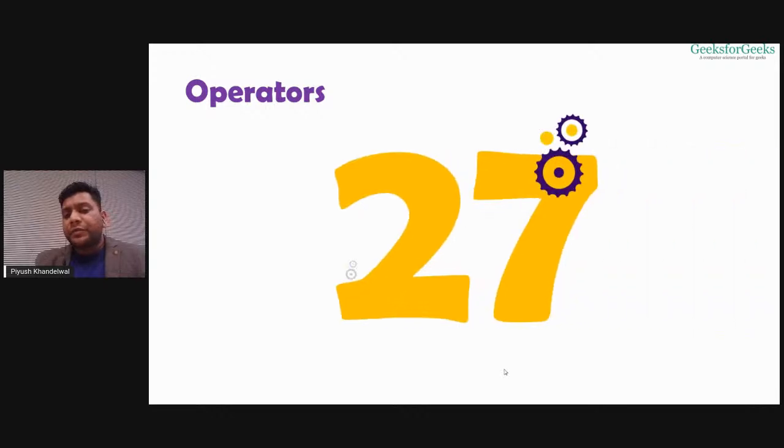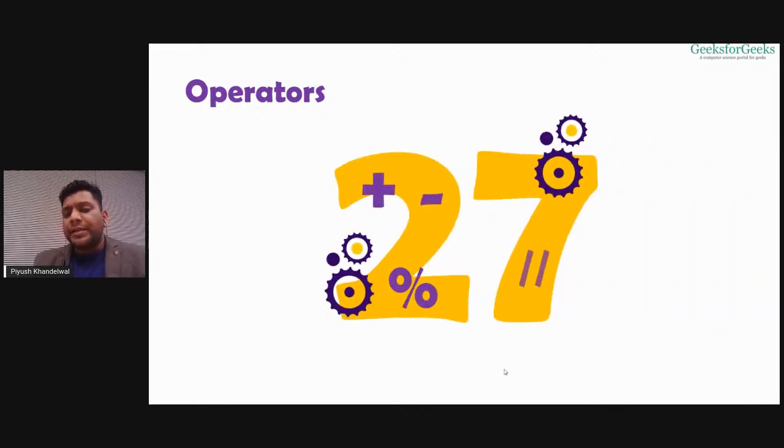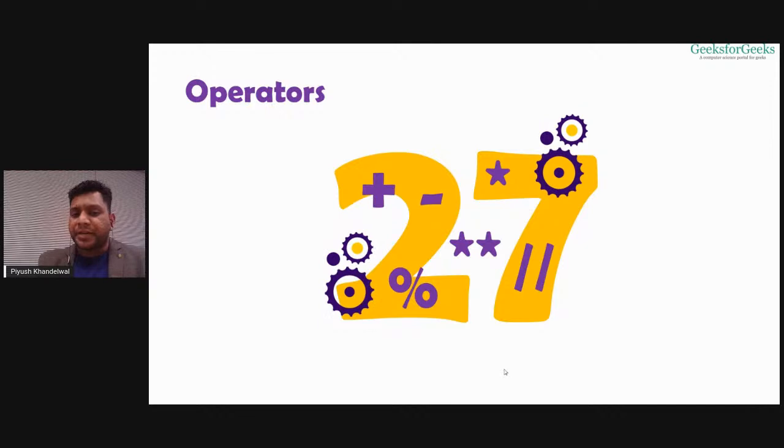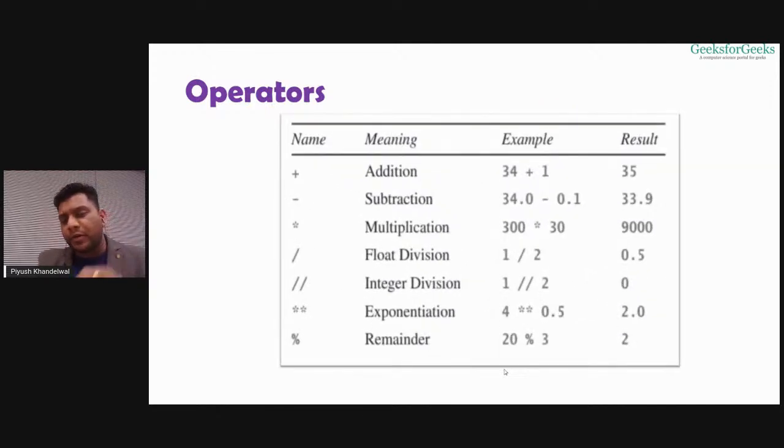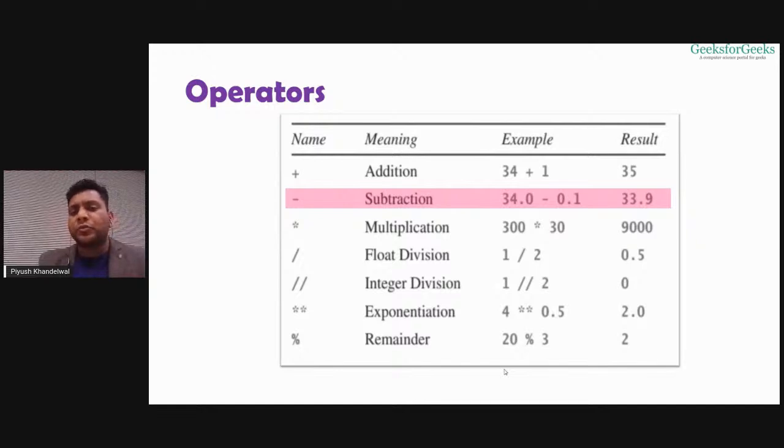Now, when we have numbers, we have different types of operators also. We can use these operators to perform some operations on these numbers. We have addition, multiplication, subtraction, division, modulus operator. So we'll look at them one by one, right? First, we have addition operator. We know how we use addition operator. We use addition operator to add two numbers. Then we have subtraction. We also know that subtraction is used to subtract one number from another number, right?